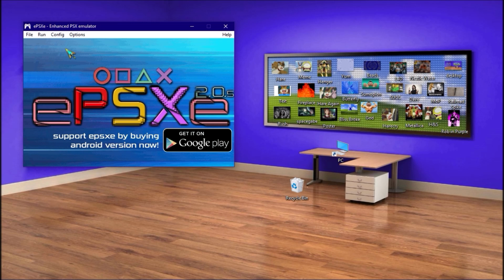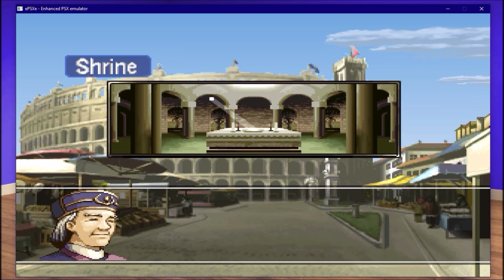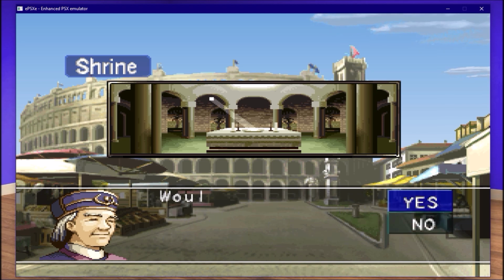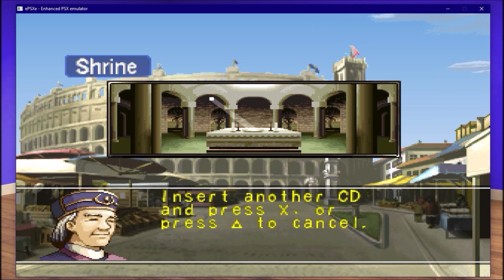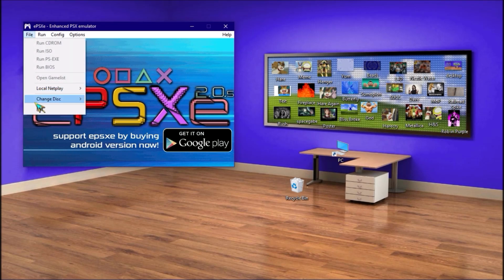the tutorial. Boot up any of the Monster Rancher games. We're going to focus on both Monster Rancher 1 and Monster Rancher 2. We'll do Monster Rancher 1 first, since it's the first one in. Some people had questions about that from other sites. So, just go to Shrine like you do on the console. It's the same way as doing it on the console. Anyways, you hit Escape, change your disk.